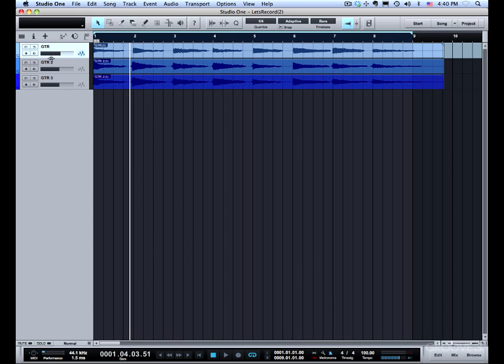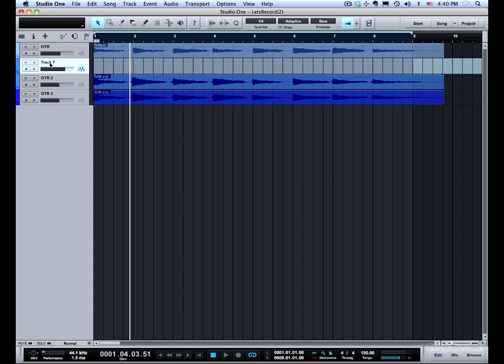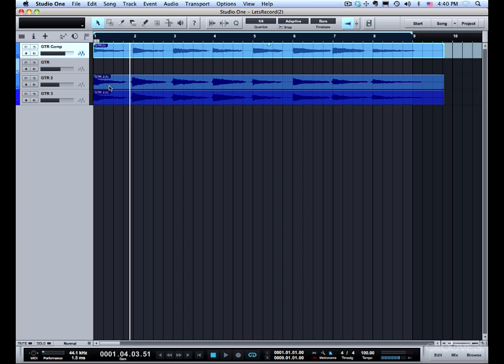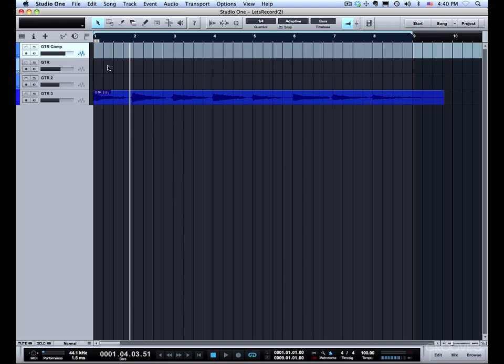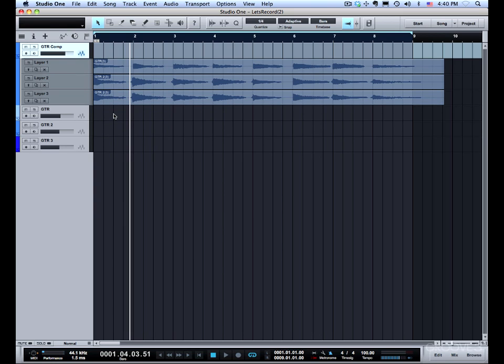Now I could just use any of these as the starting point, but I'm going to just create a new track to hold my composite GTR comp track. And then I can just grab each of these takes and put it into this track. So I'll just put the first one on here and I'll hit F10 to push it into the layer. I'll drag the next one, F10, F10, and now I've got it all packed. So if I expand layers, you'll see all my takes are right here.